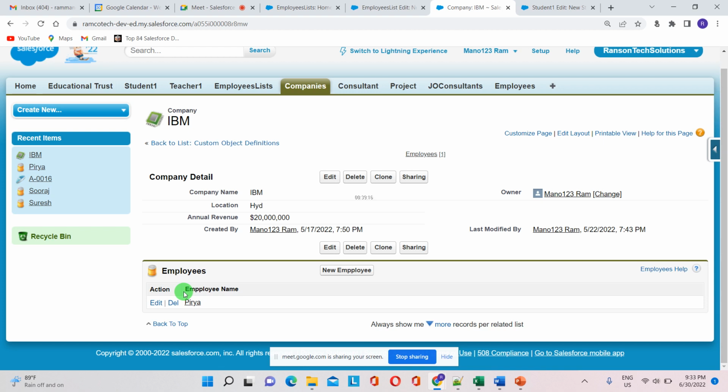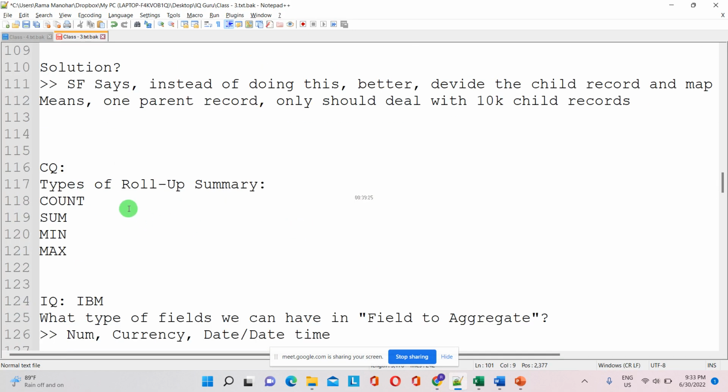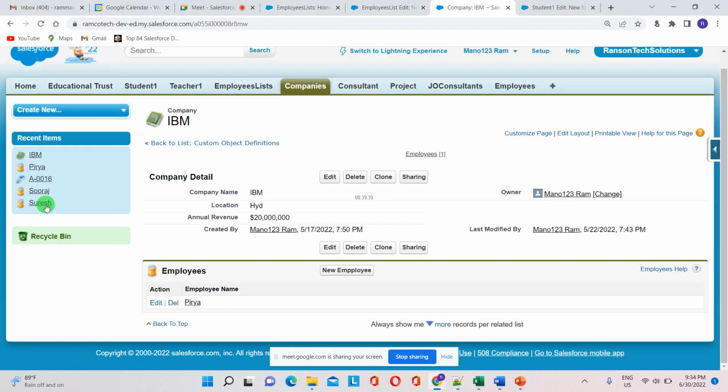With the roll-up summary, we can find out this information: count, sum, minimum, maximum. If we want to know these four pieces of information about one particular object in MDR, we'll go with roll-up summary. To do the count, minimum, and maximum roll-up summary, I need to have more records here.